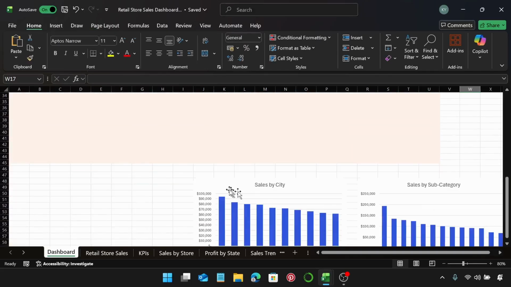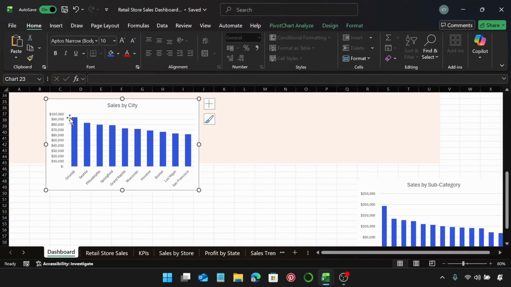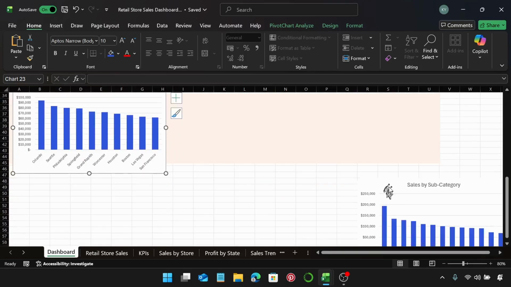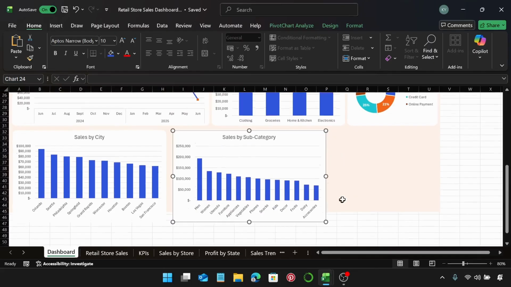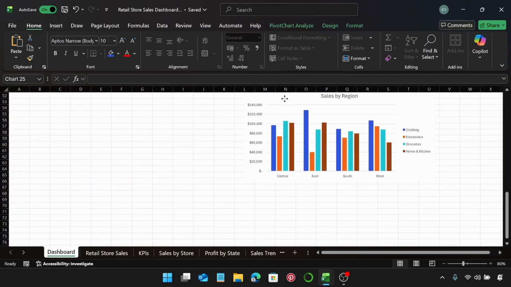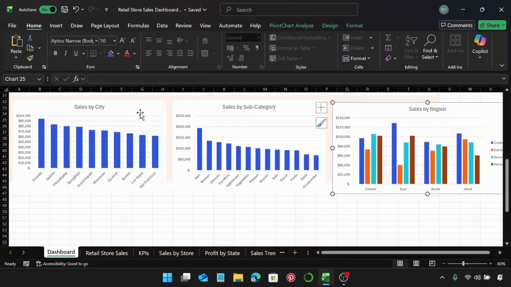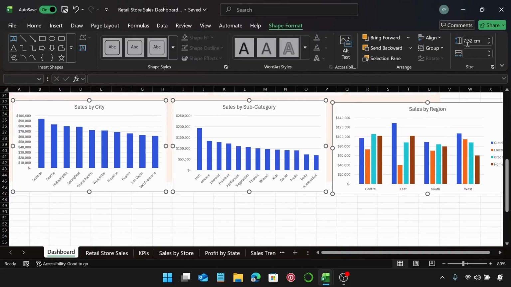Now let's work on the final row. Going to move this one here. Sales by subcategory is going to be here, and then we have sales by region, and I'm going to put it here. Let me select all three charts, go to shape format, and change the height to 6.5.